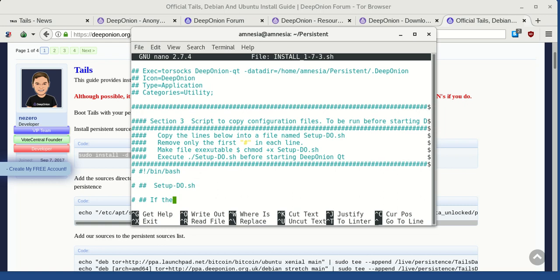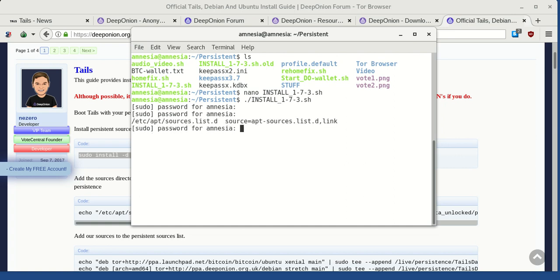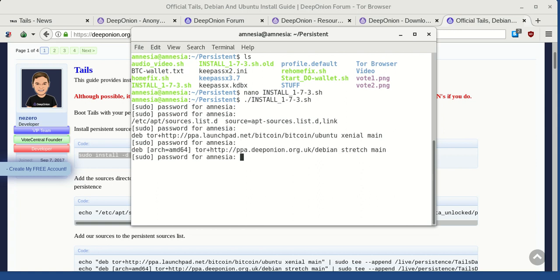So anyway, we'll go ahead and close that, and I'll show you just how quick and easy it is to install DeepOnion Wallet 1.7.3 on the latest version of Tails 3.8. We will execute the install file, and it already asked me for my password. I'll put that in. It'll ask me again. It'll do this about 8 times. It'll ask for the password while you are installing, and you'll see everything goes fairly quickly.